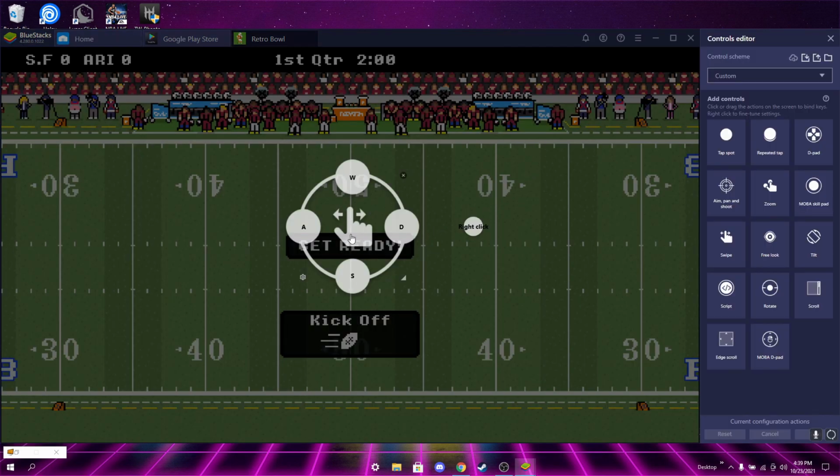I set swipe up to W, swipe down to S, swipe across to A and D. So A would be like dive, W, S would be move, and then D would be stay. And then I also added this right here, right click. It just makes it so if you right click, you can throw a bullet pass.